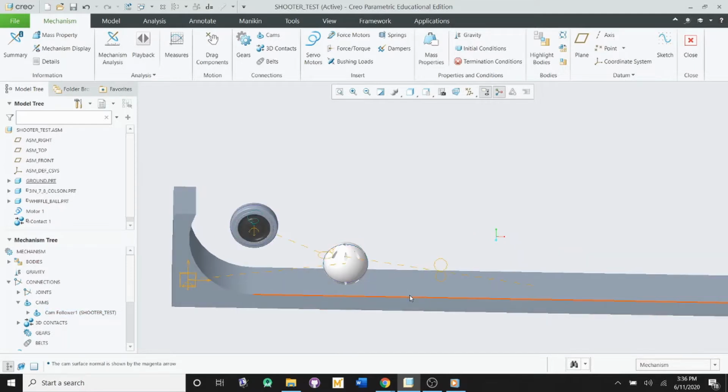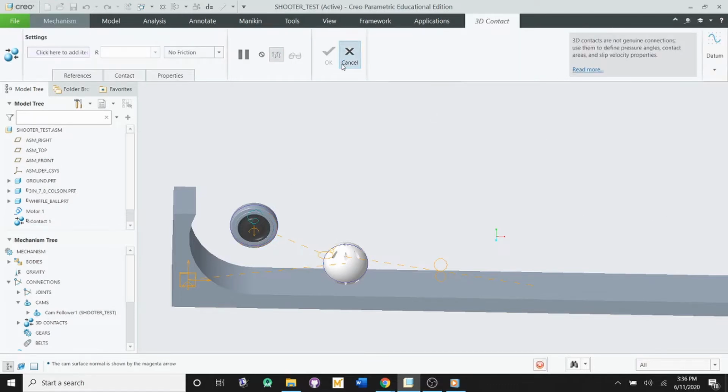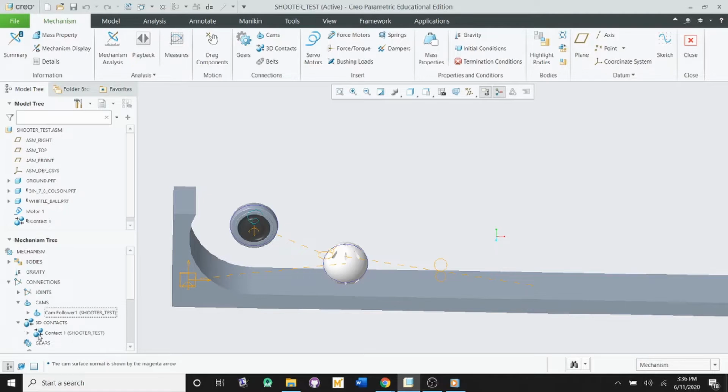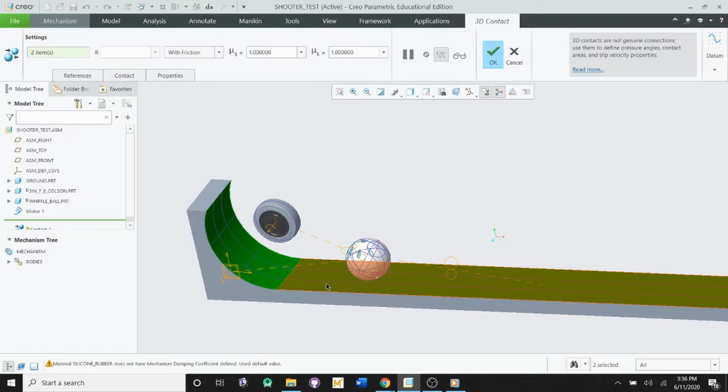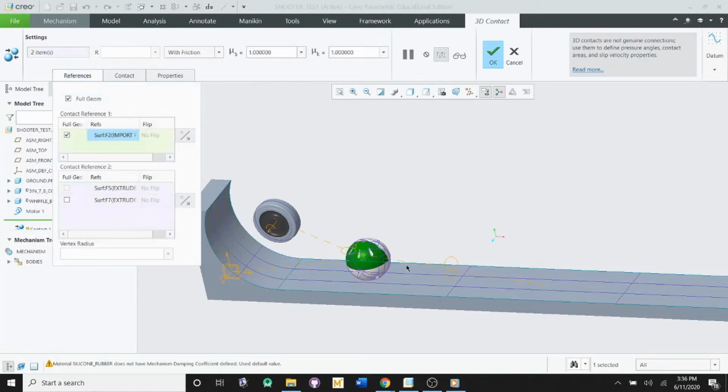Next, I created a 3D contact between the ball and the surface of the ramp. So you can access that right underneath the cam dialog. I already have mine set up, so I'm going to access it from the mechanism tree. And you can see the two surfaces selected and the surface of the ball also selected. And then also the friction is also enabled.